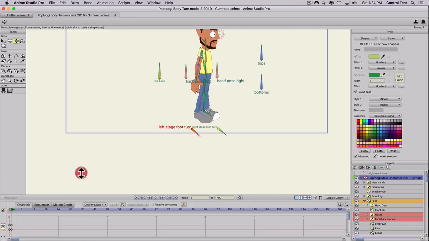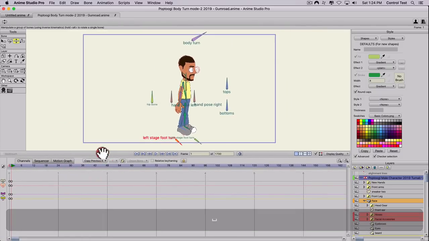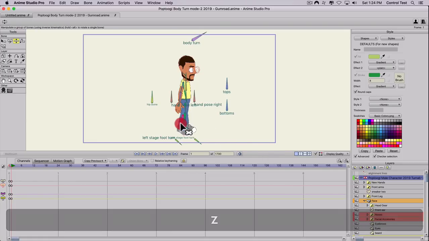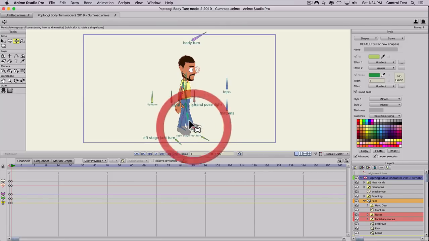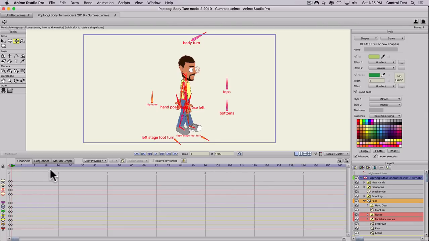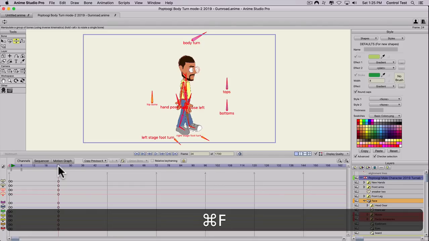So I'm just going to show you really quick. Let's do characters turned totally to the side. I'm going to go ahead and create a walk cycle. So I'll put 1 foot forward, 1 foot back. Do the opposite swing for the hands, or the arms. 1 back, 1 forward. And I'll freeze them. So Command A, Command F, freeze frame on 24.